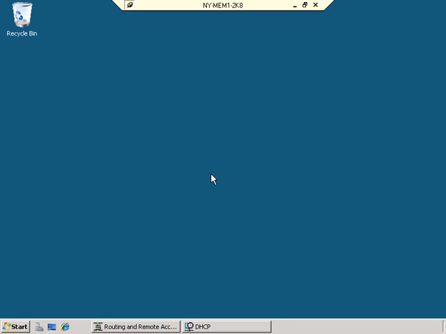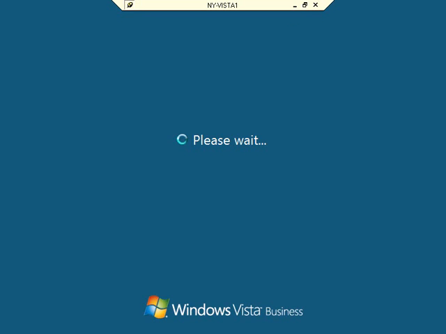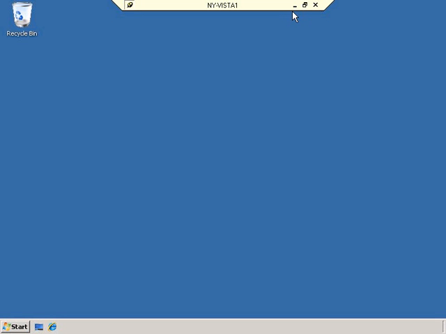And what I want to do is go over to our client, to our Vista client, and ask it for an IP address and see what happens. So let's go over here and open up our Vista computer. It'll take just a moment to boot. All right, here we go.